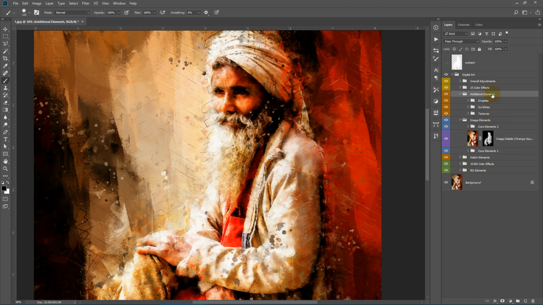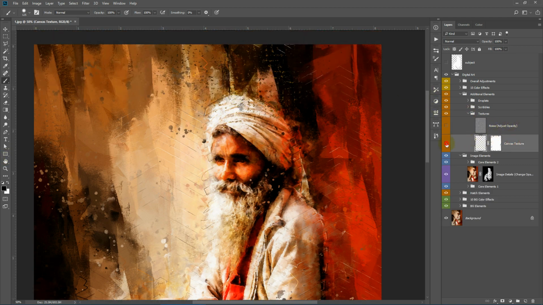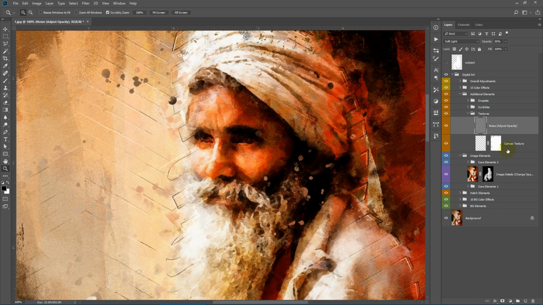Next we have additional elements. We have textures. The first one is this canvas-like texture, a grungy texture around the border. And the next one is the noise. Let me zoom in a bit to let you see this noise. You can increase this opacity, as you can see. You can also decrease this to reduce the intensity of the noise.